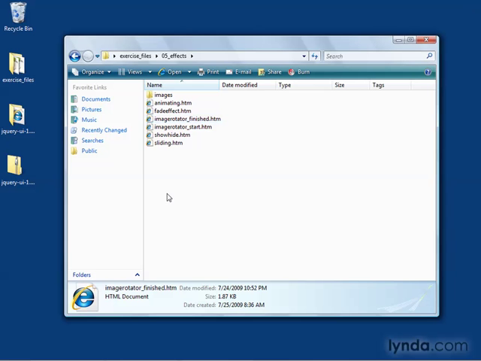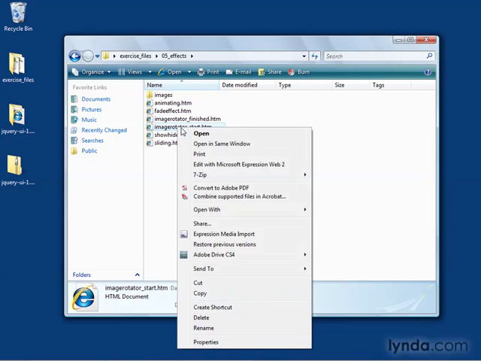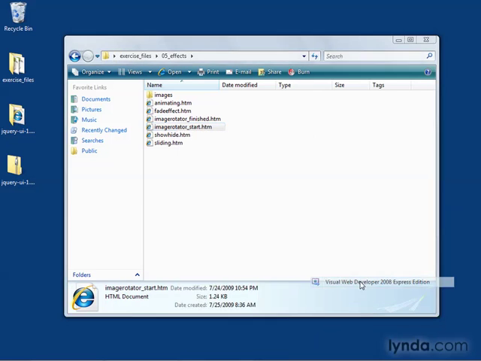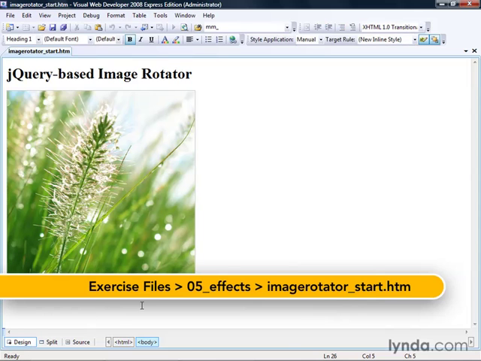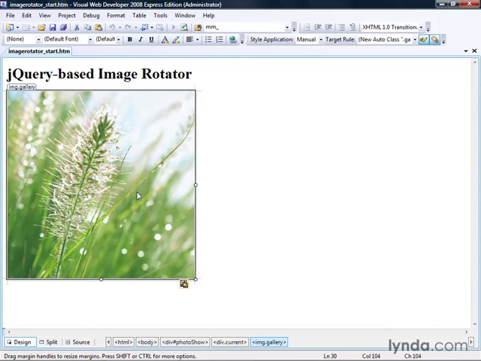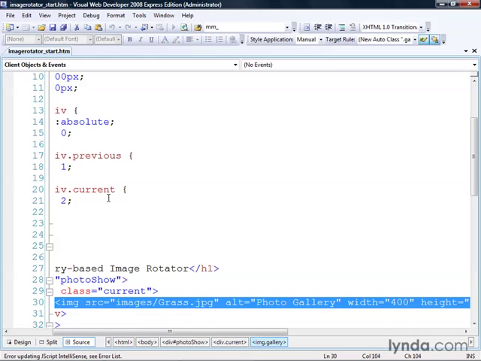I'm going to bring up the start version of the file in my editor, and let's go to the design view really quick. You can see here in the design view I've got an image. There's actually more than one image. I've positioned them so that they're all stacked on top of each other. So let's go to the source view and you can see that.